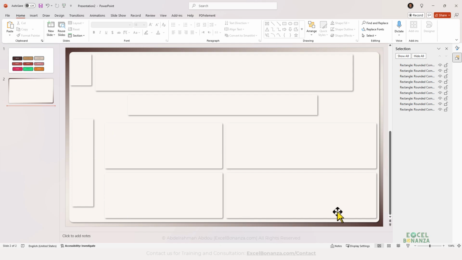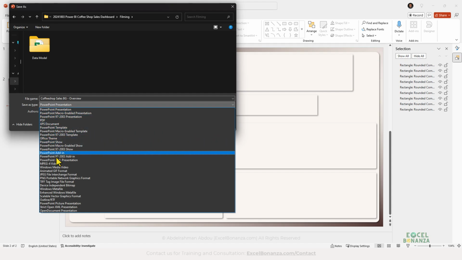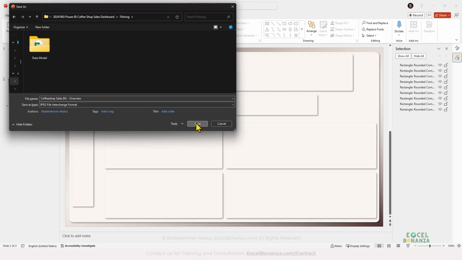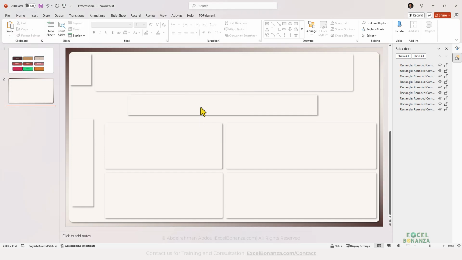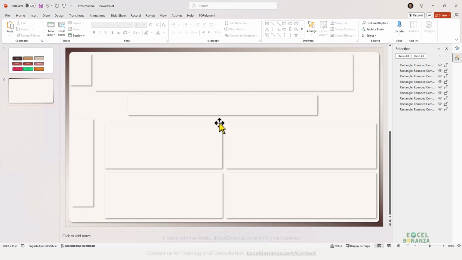And now I'm going to save this. So Control Shift and S on our keyboard. And I'm going to navigate to the folder. So I've navigated to the folder, and this will be coffee shop sales background overview. So this is the overview tab. All right, and the type of the file will be a JPEG or a PNG. Let's just select the JPEG and let's click on save, and let's also click on just this one because I want to save only this slide here. I don't want to save this one.